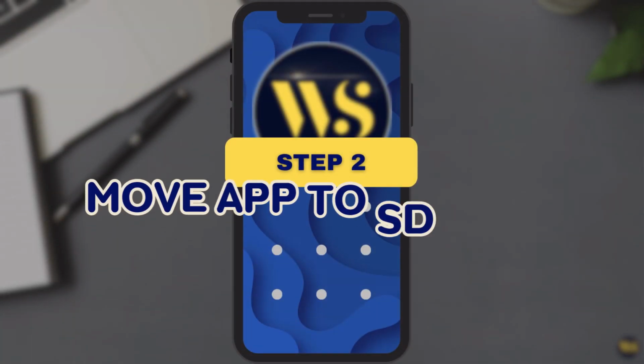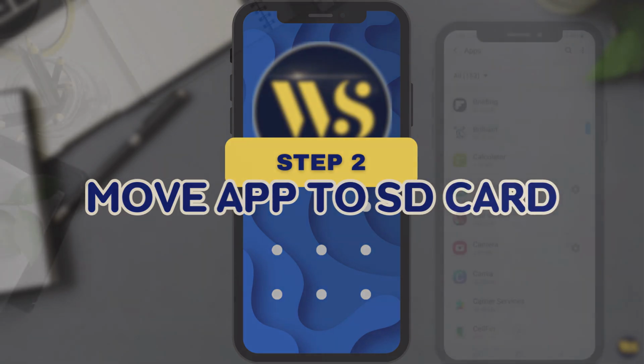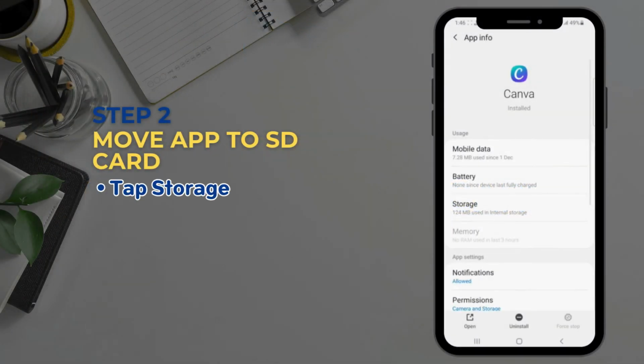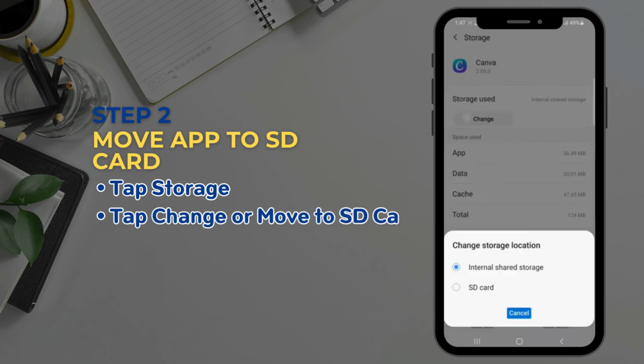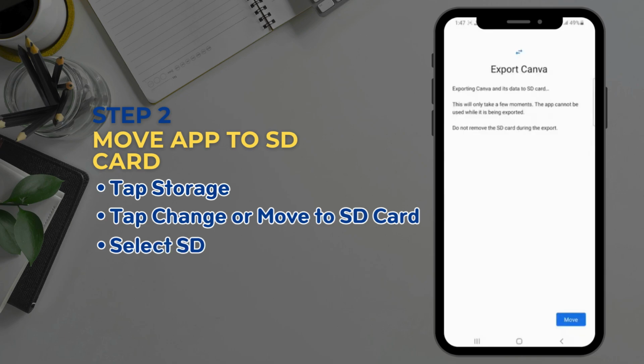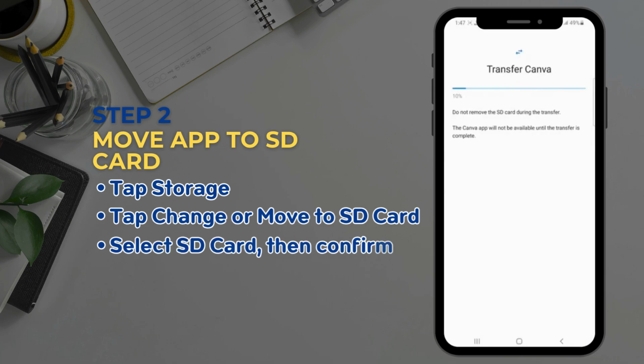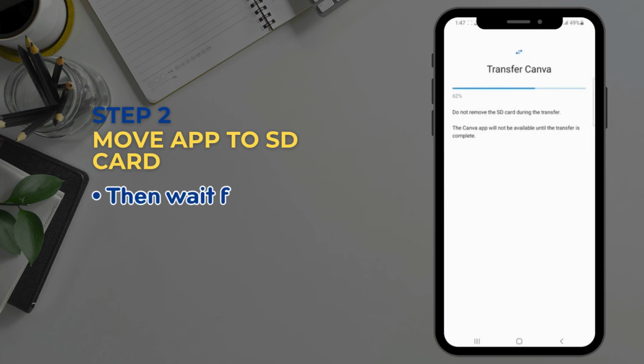Step number 2, move app to SD card. Tap Storage. Tap Change or Move to SD card. Select SD card, then confirm. Then wait for it to finish.